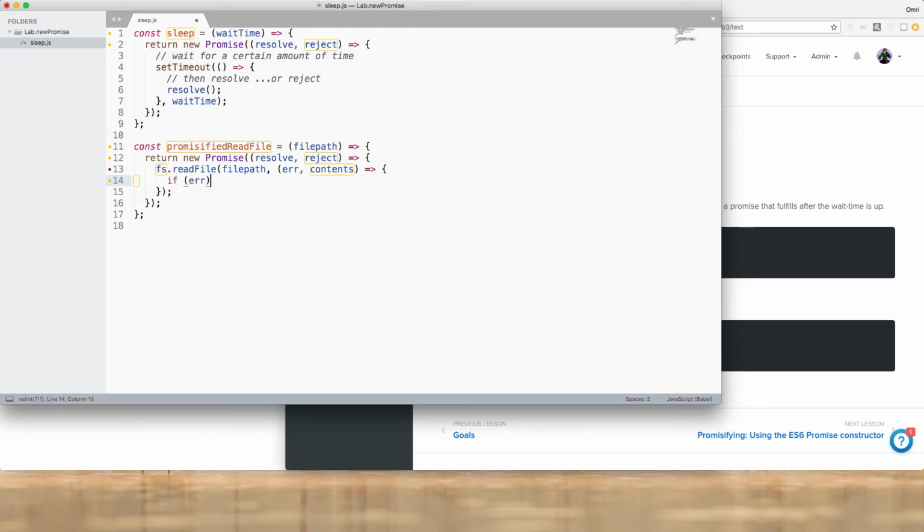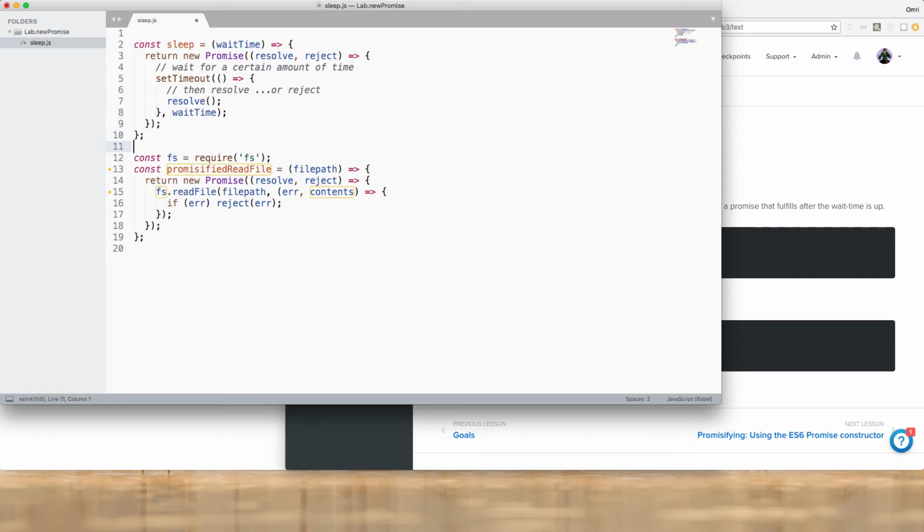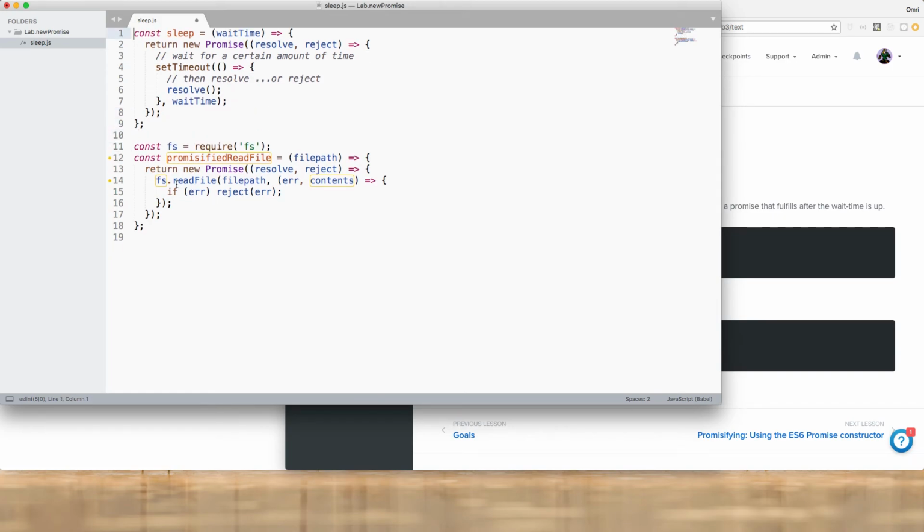Now, if there was an error, we can reject, and this is a reason to reject. We can say if the readFile failed, well, then we should reject the promise for reading that file. Let me just pull in fs to make sure this part is accurate. So now otherwise, if there was no error, then we are supposed to resolve, as in the promise logically fulfilled. It was successful with the contents, which is what I called this thing. So here's what we've got.